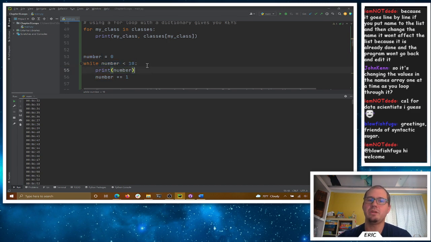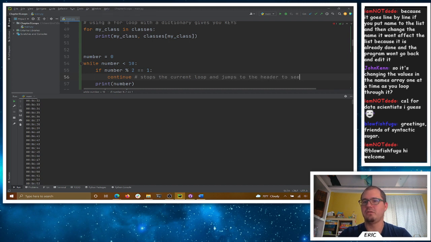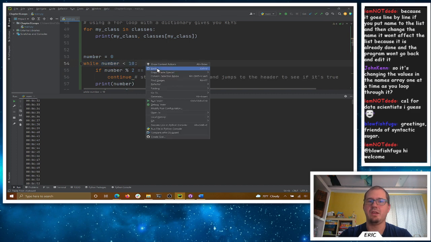So if we wanted to only print, say, even numbers, right? We could say if number modulus 2 equals 1, because if you divide out all the 2's and you have a remainder, we can say continue. This stops the current loop and jumps to the header to see if it's true. So in this while loop, if number mod 2 is 1, we're just going to jump back up to while number is less than 10. Let's give this a look.